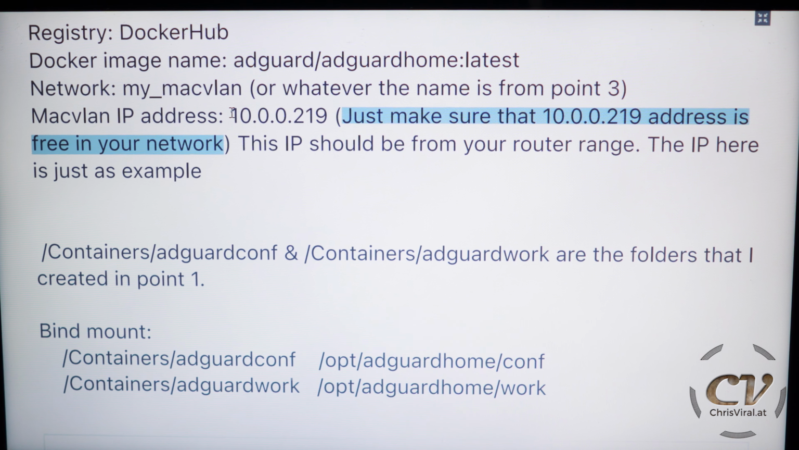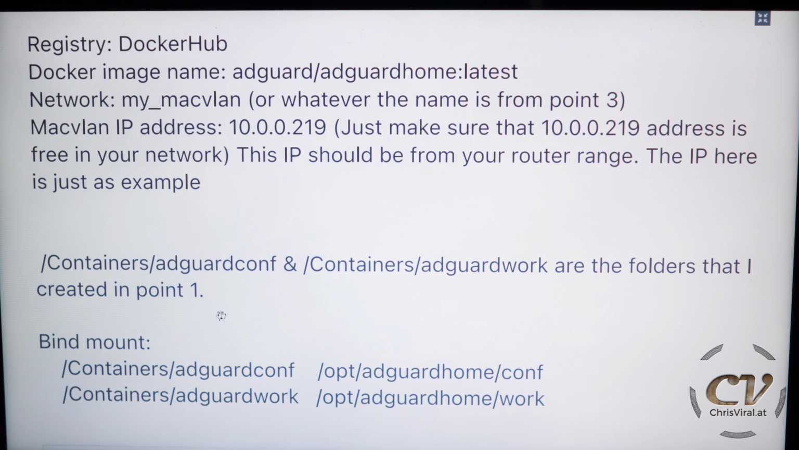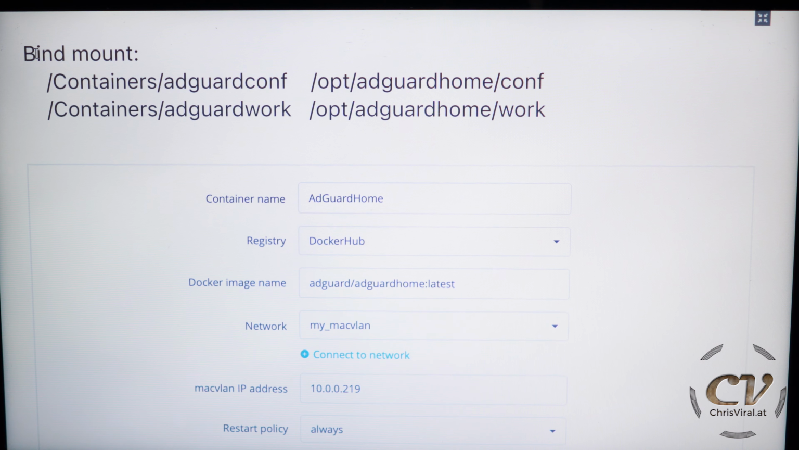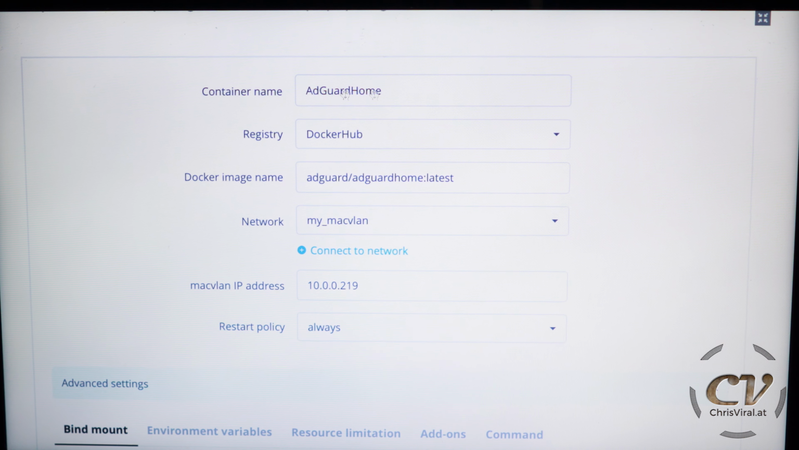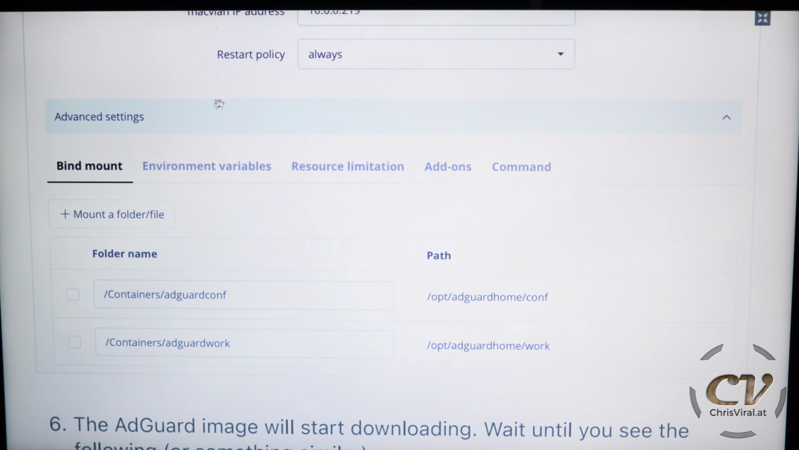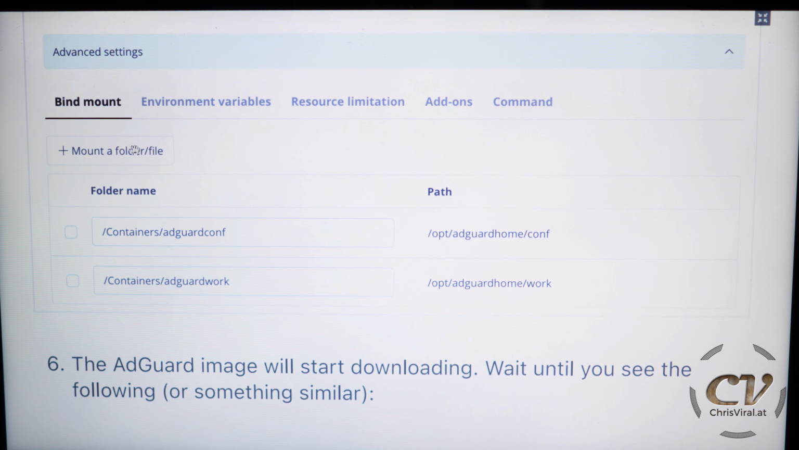So as I said, you take your IP, just modify the last digits. Then this will refer to the other folders that we created before that. And for the bind mount, you just put this in there. So this is what it will look like. You can name the container. Registry is Docker Hub. Docker image will be this. Network will be the test or your network. Then the IP address, restart policy always. And you need to click on advanced settings. And then you can click on mount a folder file.